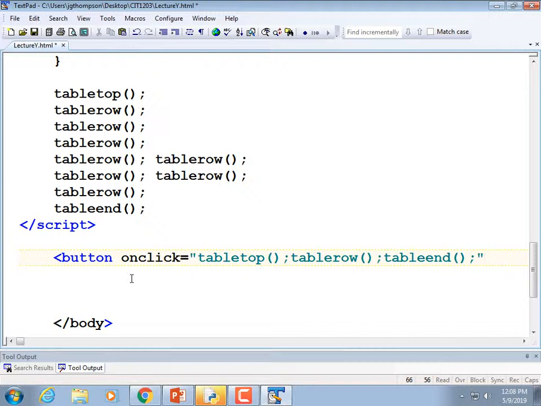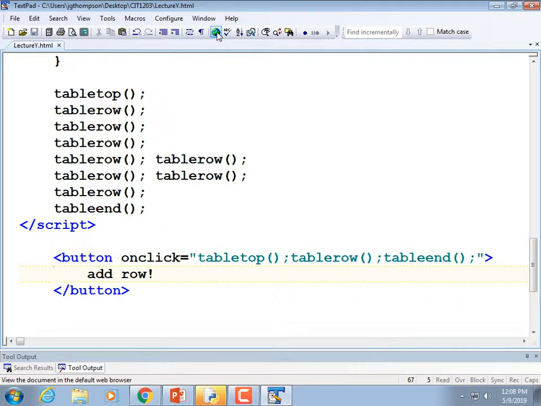We better add a close tag, and we better put some text. Let's make our text "add row!" and then we're going to close our button tag. Angle slash button. And I'm reasonably sure that I have typed too quickly, so I can print this out for anybody who wants to type it in after class, and it's not necessary for you to finish it.